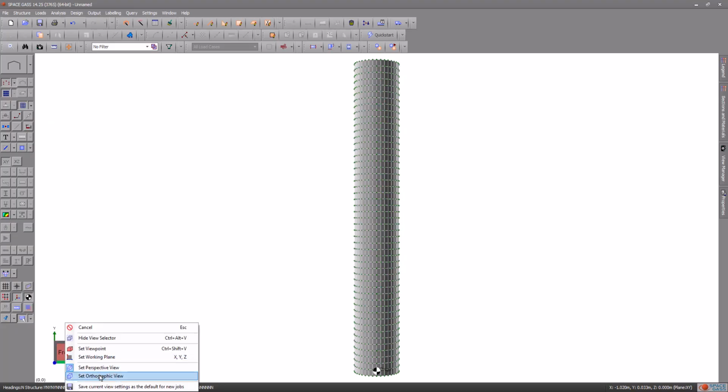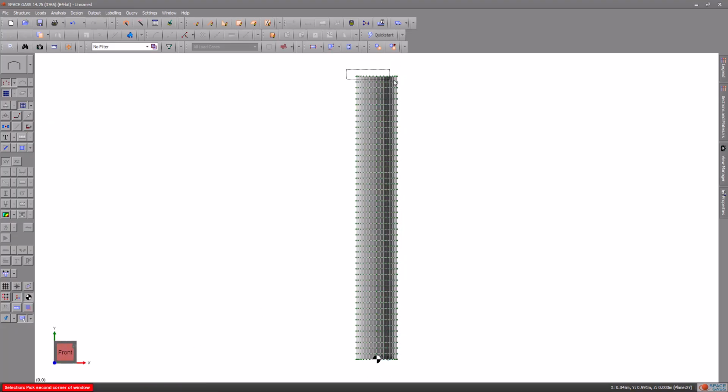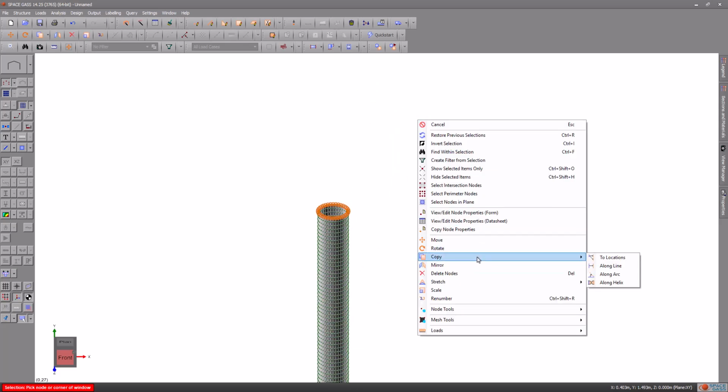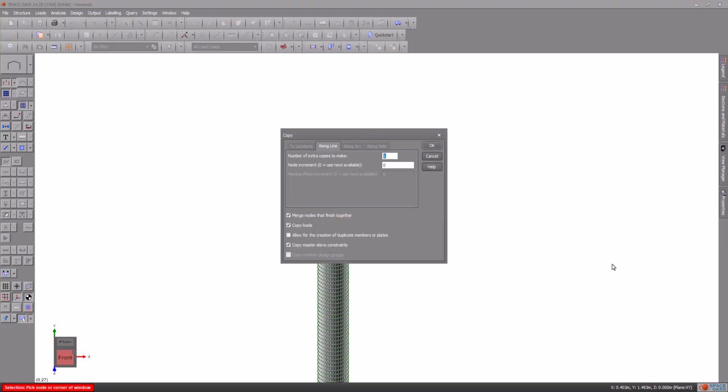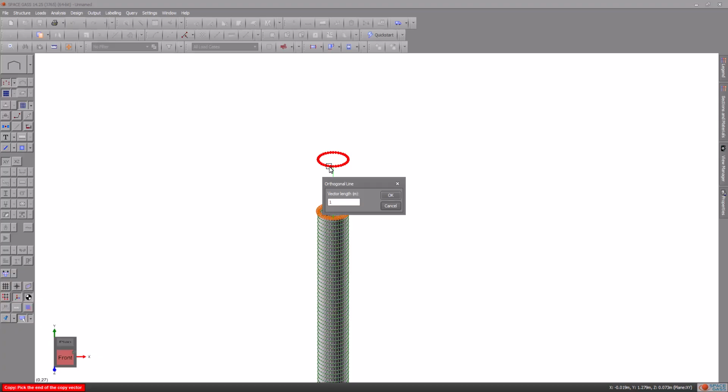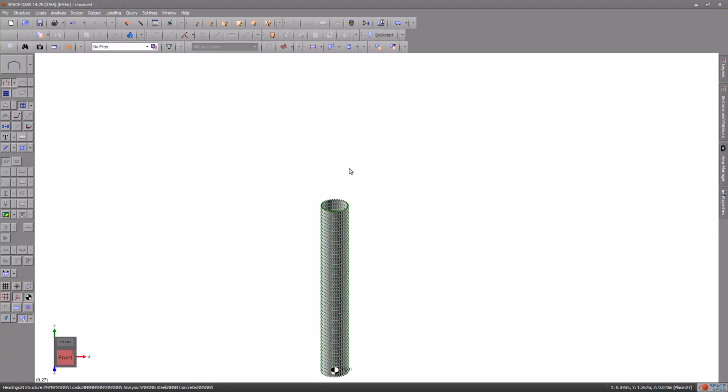To start forming the taper, select the top nodes of the member. Right-click and choose Copy Nodes, then select a long line. Create one copy, positioned 1 metre above the original nodes.